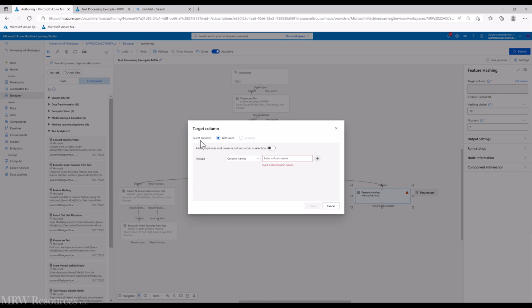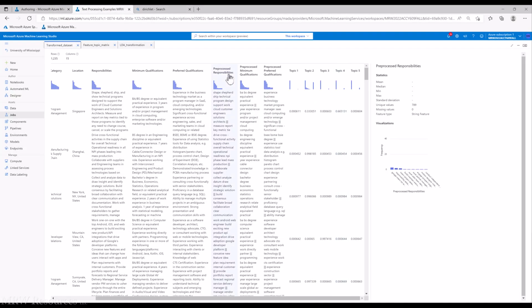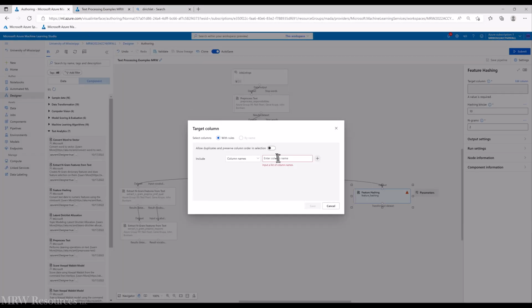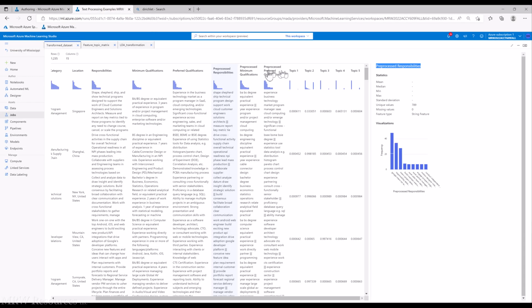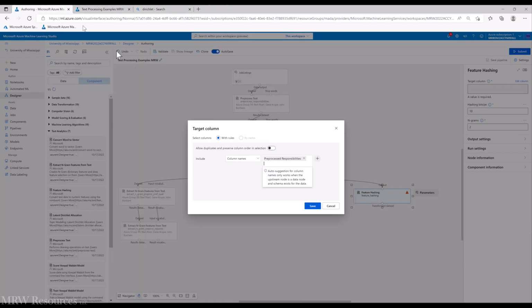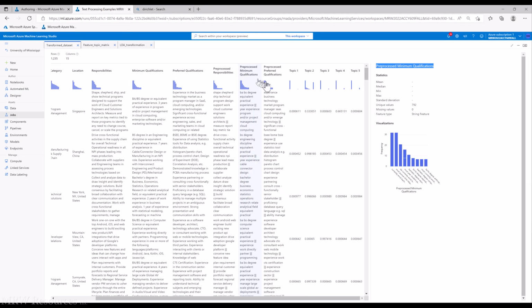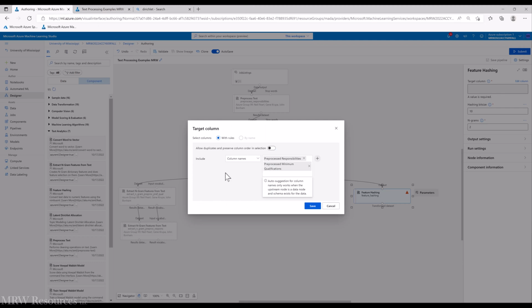allows me to select multiple columns again. So here I can go back to my pre-processed responsibilities, pre-processed minimum qualifications, and pre-processed preferred qualifications. All right, save that.